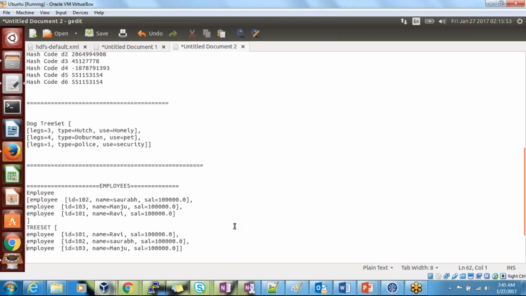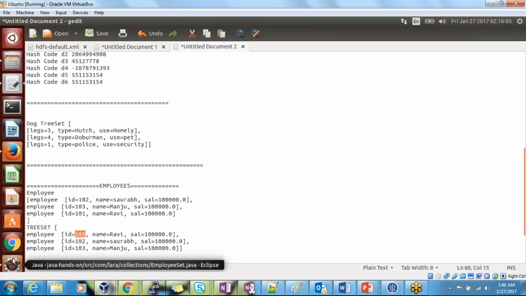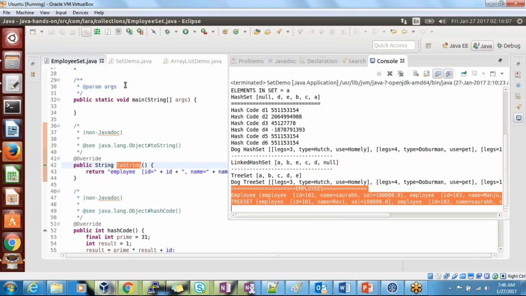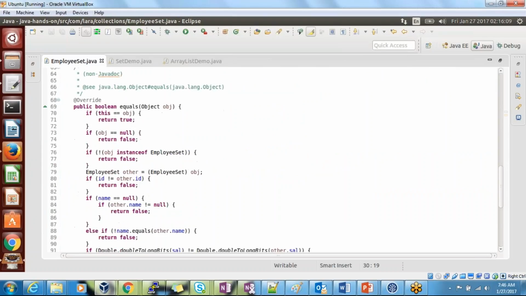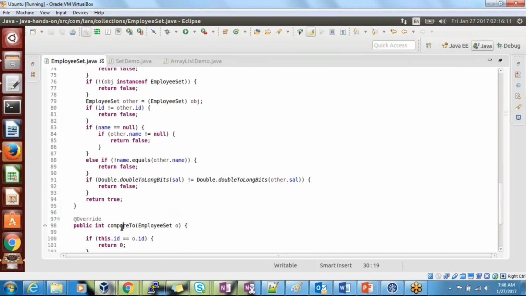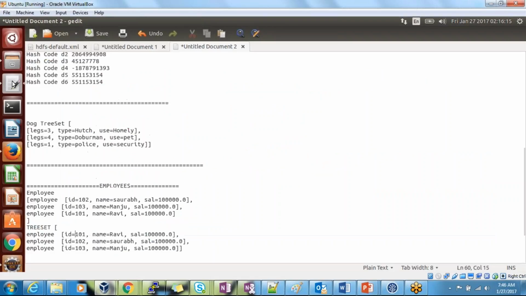Okay, so look at this, guys. This is my employee hash set and this is my tree set. In the hash set, I didn't specify any sorting order, but in the tree set, I specified that my order should be based on ID. My compareTo method is based on ID. That's why this one is coming in order and this is not coming in order.